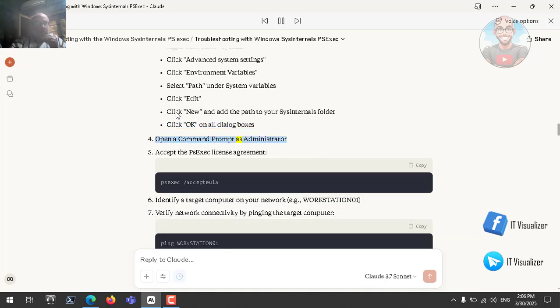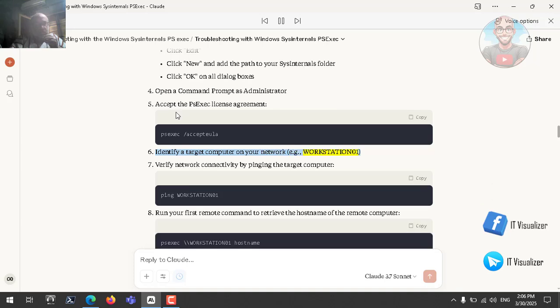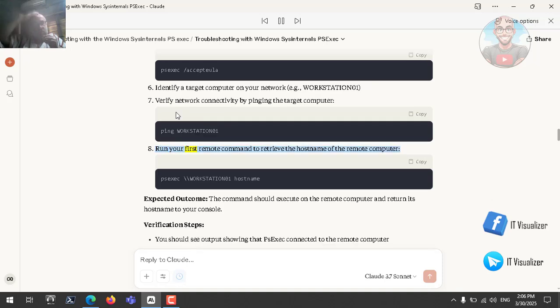Open a command prompt as administrator. Accept the PsExec license agreement: psexec /accepteula. Identify a target computer on your network, e.g., Workstation01. Verify network connectivity by pinging the target computer: ping Workstation01. Run your first remote command to retrieve the hostname of the remote computer.